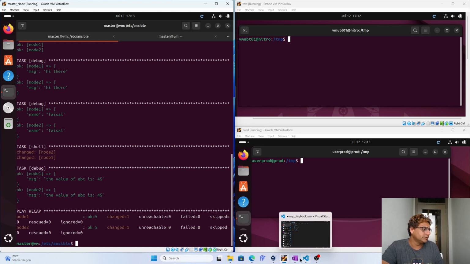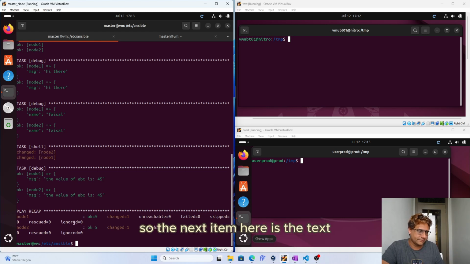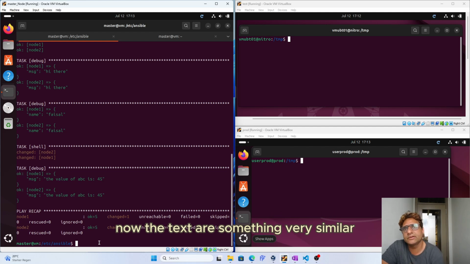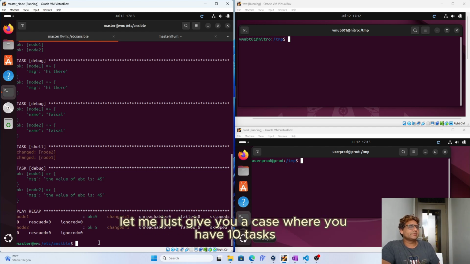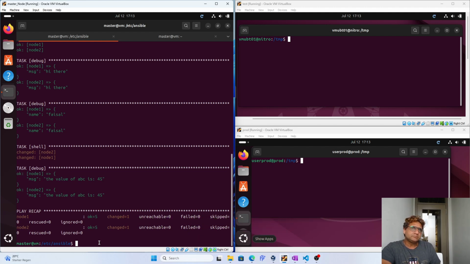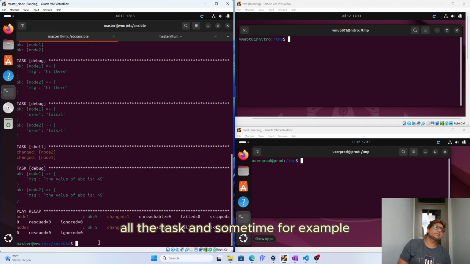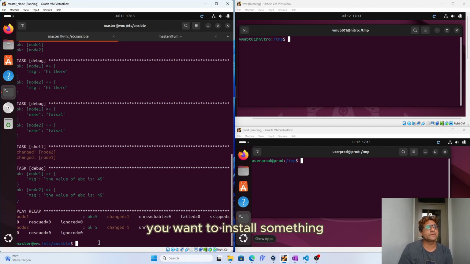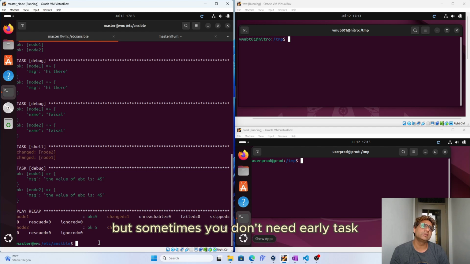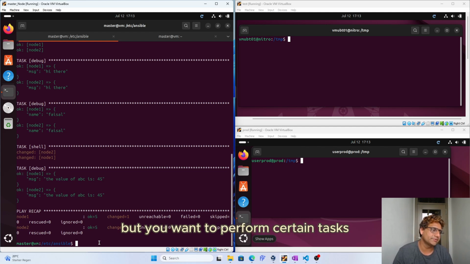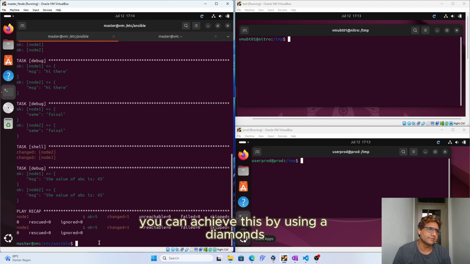Okay. So the next item here is tags. Now, tags are something very similar. But for example, let me give you a case where you have 10 tasks in your playbook. Sometimes you need all the tasks, and sometimes, for example, you want to install something, you want to create the user, and you want to do some stuff. But sometimes you don't need all the tasks, you want to perform only certain tasks. You can achieve this by using a tag mechanism.